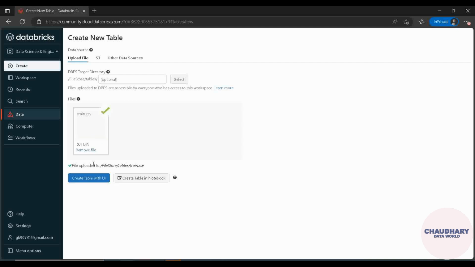It's uploaded. It is telling you create table with UI, create table in notebook. There are two options now. If you are using create table with UI, the table will be shown in front of you right now. Otherwise, if you click on create table in notebook, it will take you to the notebook where you can utilize this particular file. So for that, I will be clicking on create table in notebook.